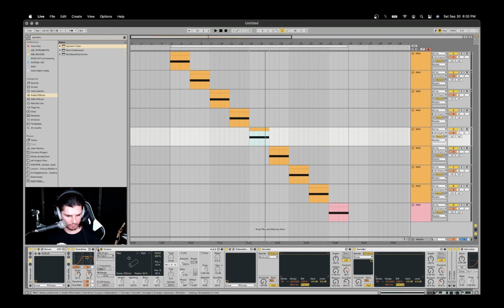So let's see what it sounds like without it. It adds a little bit more tone and a little bit more side signal.